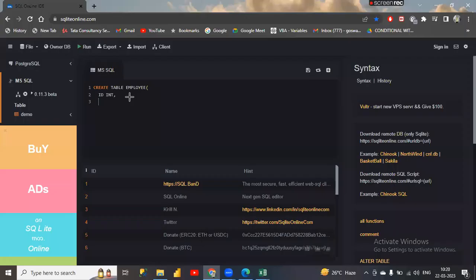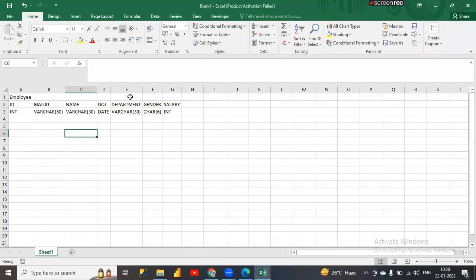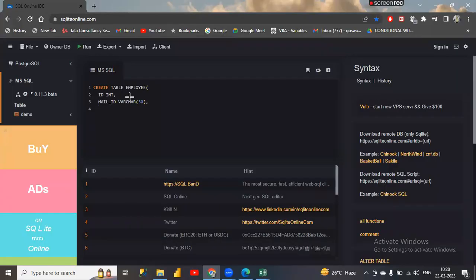What is another? Mail ID, comma, varchar 30 as the data type, comma, enter. Now name, varchar 30. So I am entering the column and its data type, separating with a comma.